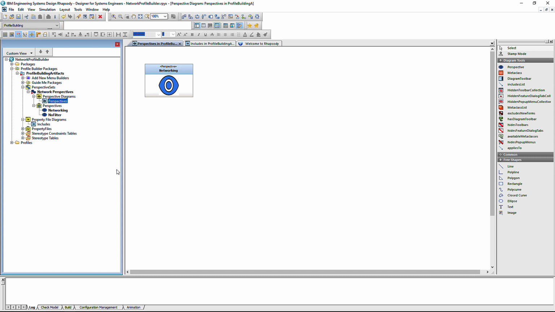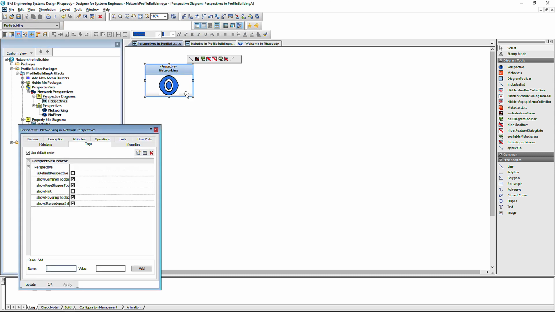Before we start applying any custom filters, let's look at the tags for the networking perspective itself. Now, here we can find some global options for that perspective. Let's set it to be the default perspective. And we'll also have Rhapsody show a hint on that perspective toolbar when a new model is created. Let's also hide the common and the free shape drawing tools from every drawing toolbar.